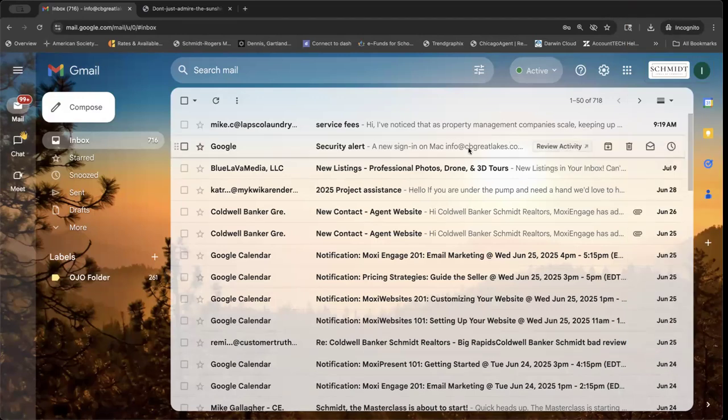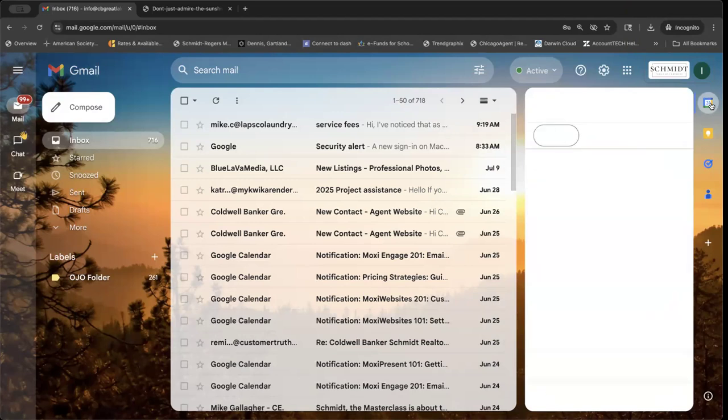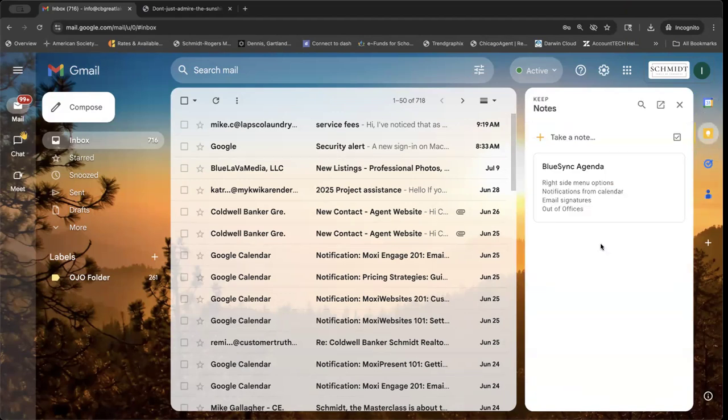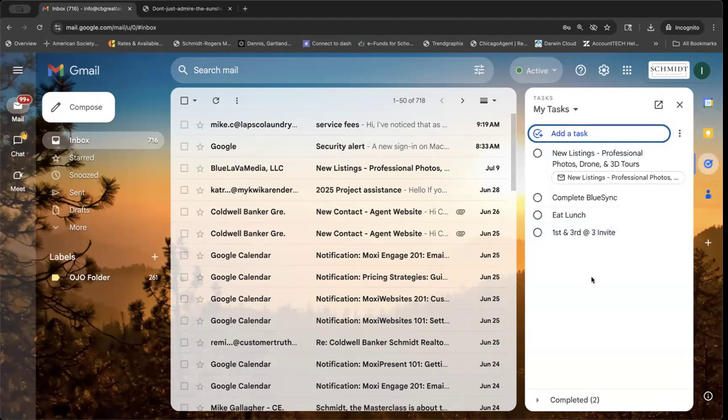So the first thing we want to talk about is basically just your view. So you'll see here, this particular account has a background on it. It has the sidecar here with Keep and Tasks and Contacts is closed. But if you want to keep that open, obviously it's going to affect your view here, but you can see your calendar if you choose. You can keep open if you'd like. You can go ahead and keep tasks open if you like. It's just really personal preference.